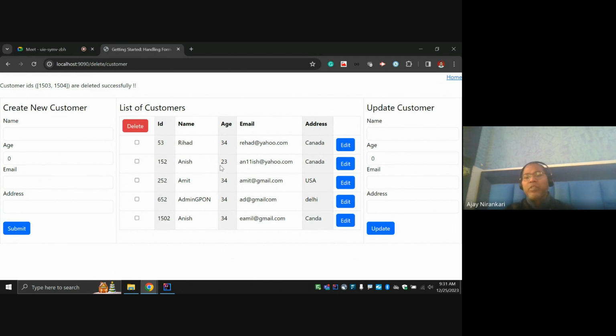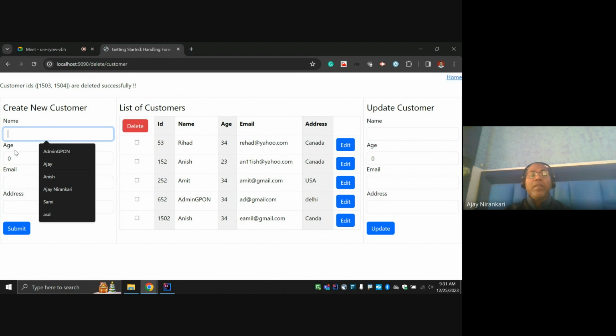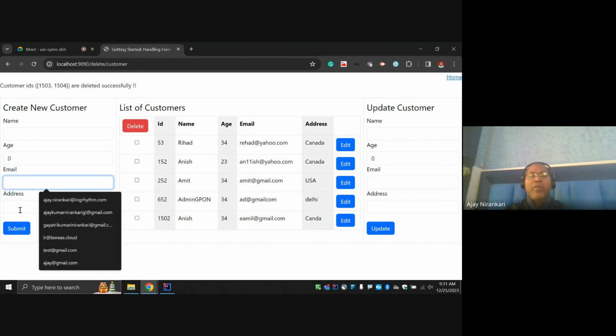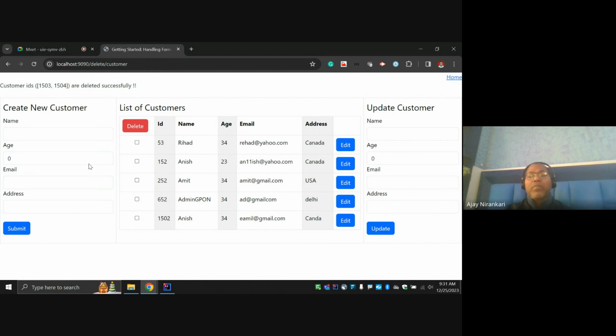Okay, so this is our objective: at least the user must type a name, an age, an email, and maybe the address is optional. I don't know, right? So whatever, at least name, age, and email are required. This is our requirement, right? The ID is automatically generated. So how are we going to apply validation?